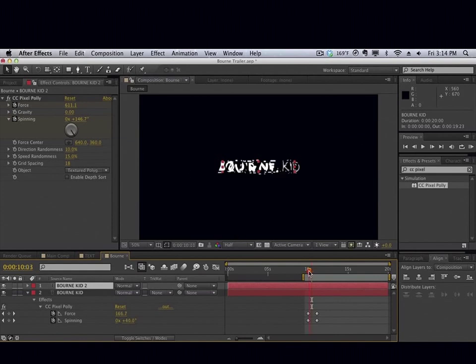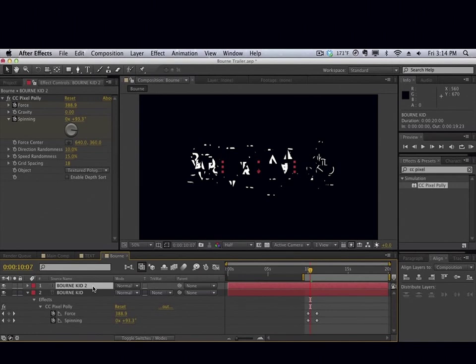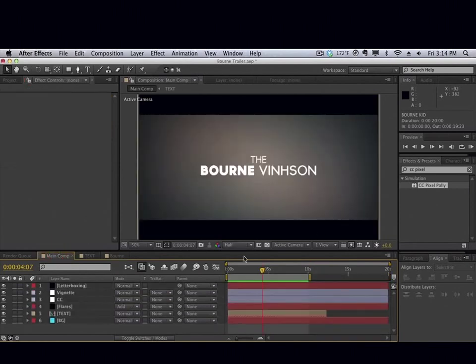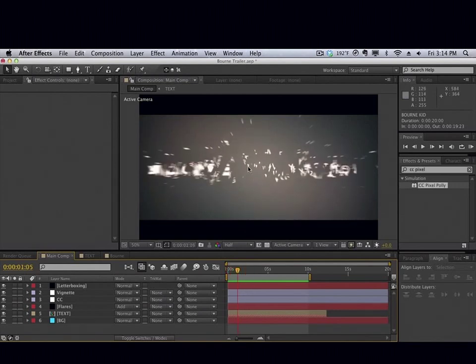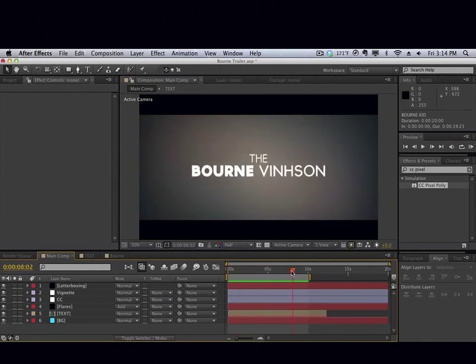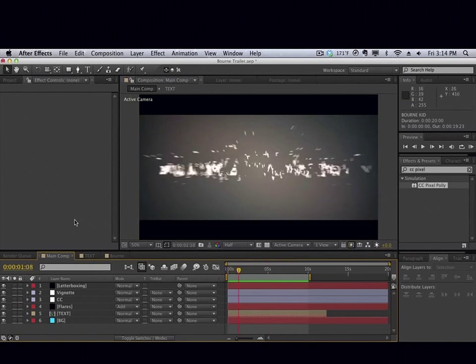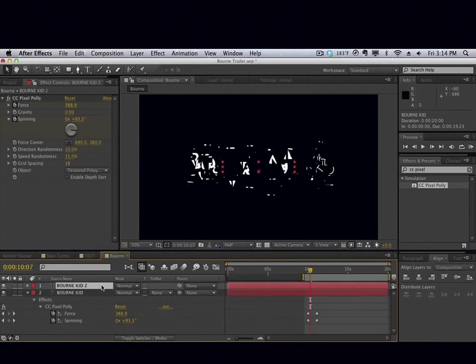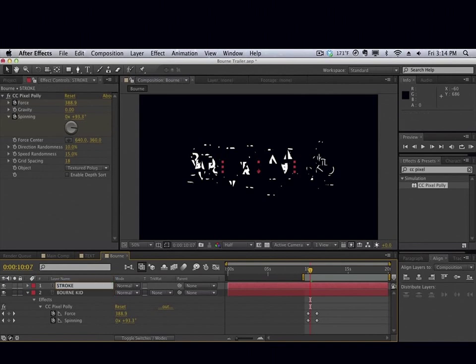And so we have two of the exact same thing, except this text layer is going to be our stroke, because we want to add some more particles, some more shattered bits and pieces into the scene here. So we could increase the grid spacing, but I want to create an additional kind of stroke. As you see in the main comp that I did, you can see that we have a semi-stroke outline around our text to give it some more variation and flavor to our whole animation. So for this one, I'm going to call it stroke.